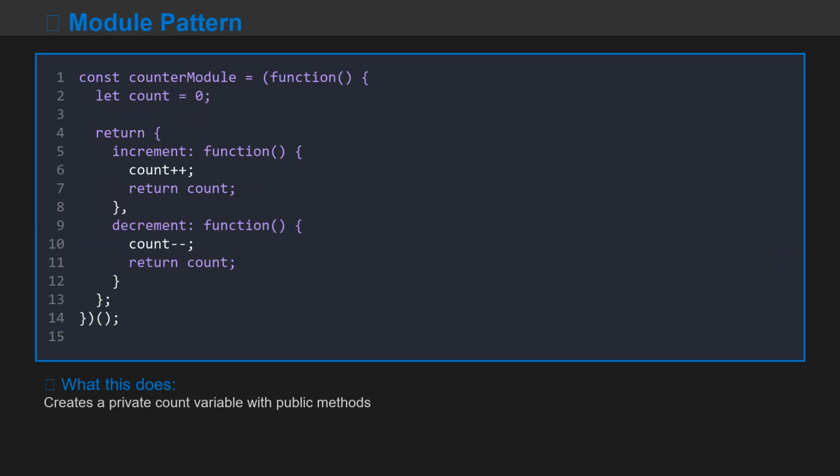This is a classic example of the module pattern. We use an IIFE to create private state and expose public methods. The count variable is private because it's only accessible through the returned object's methods.